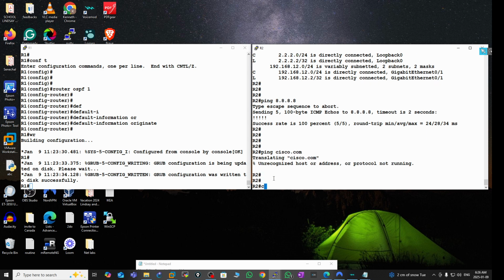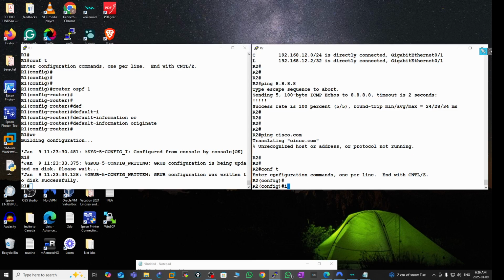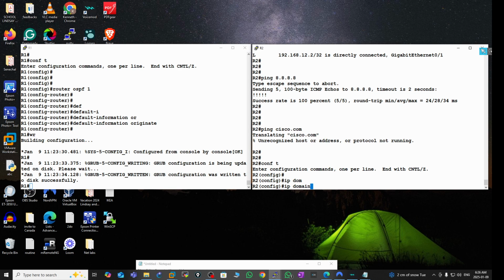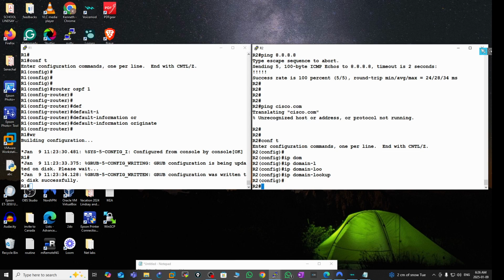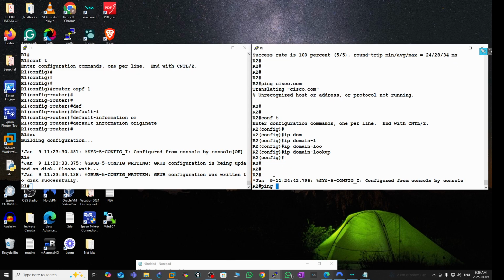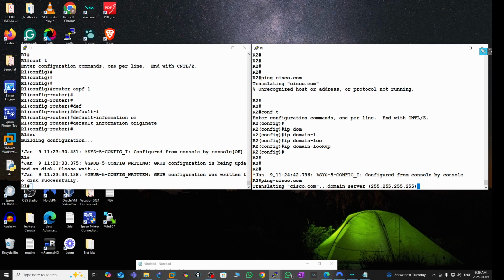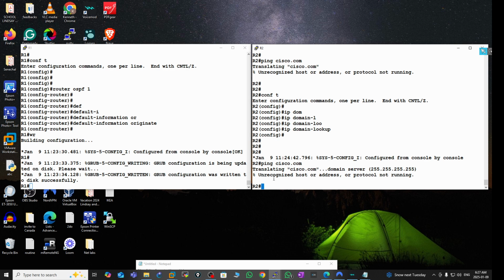Configure terminal, IP domain lookup. Okay, so let's try it again. Ping cisco.com. Okay, so what are we getting? Not recognized. So what we're getting in R2 now is a second thing that we need to fix.